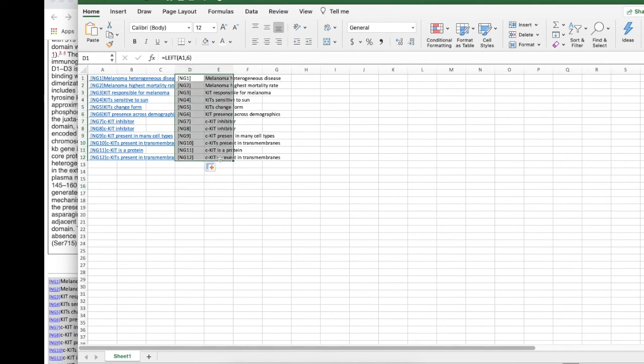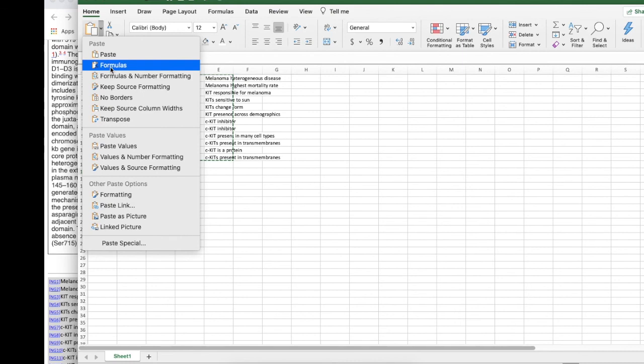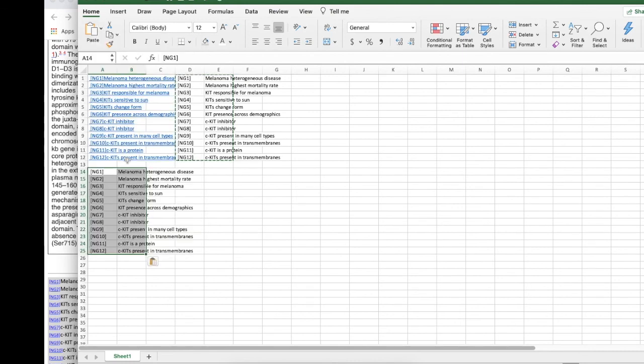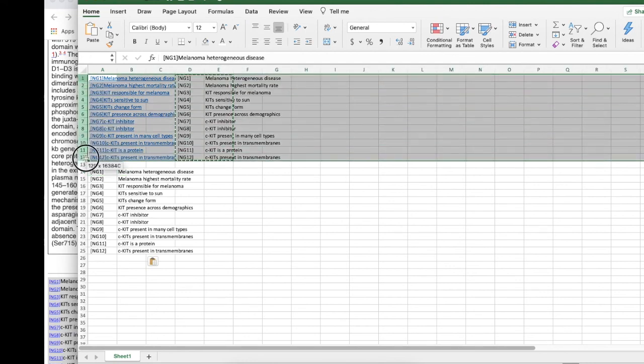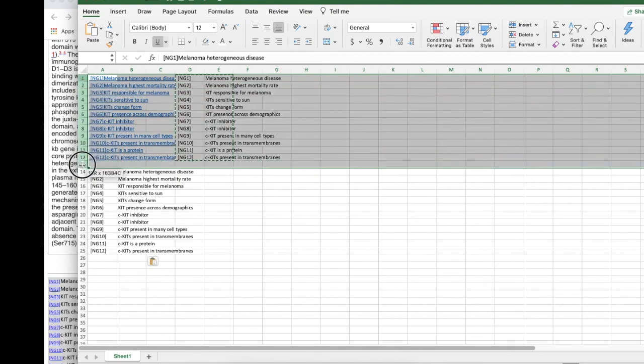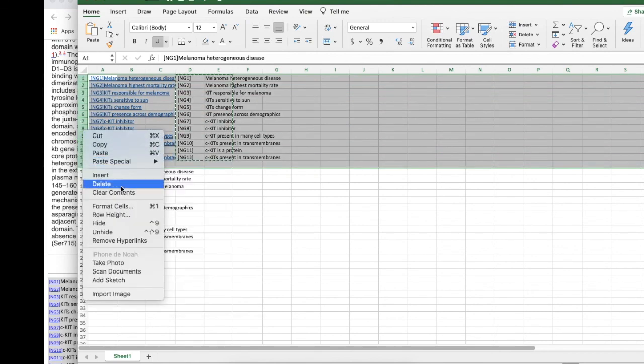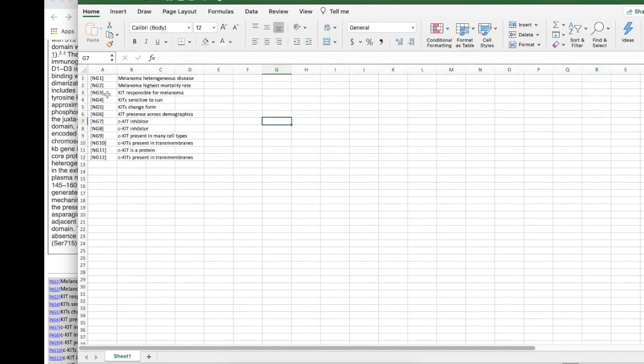Let's go ahead and do a copy. Let's put it back here and just paste the values. So now there are no more formulas in these cells. This is the raw data. And we can take all of these, including 13, and we can just delete them. And now you've got your code in Excel.